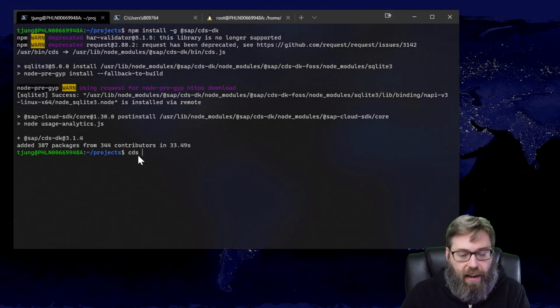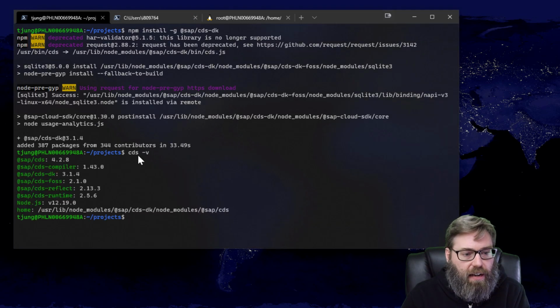If I do my CDS-V, it actually did get updated. That was just one minor level update, 4.2.8, but at least now I know my permissions are set up right, and I shouldn't have problems moving forward, hopefully.